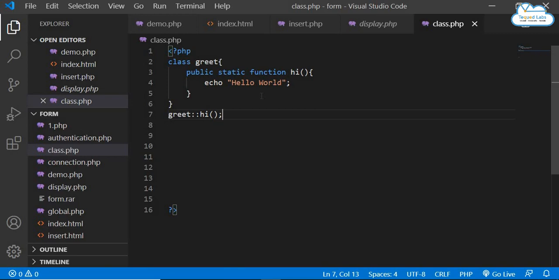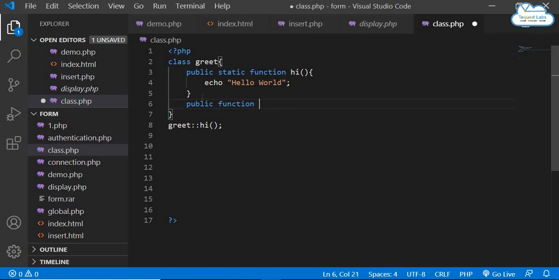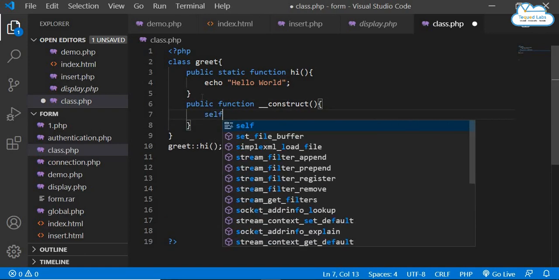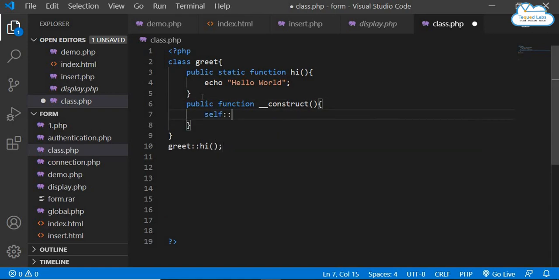You can create different functions in that, right? And you can also use a construct function here. So let me show you how to use the construct function. After this, I'm going to create one more, that is a public function. I'm going to use construct here. So let me add construct, open this. Here I'm going to add self. Now I'm going to put hi here once again. That is the function name which I've already given there.